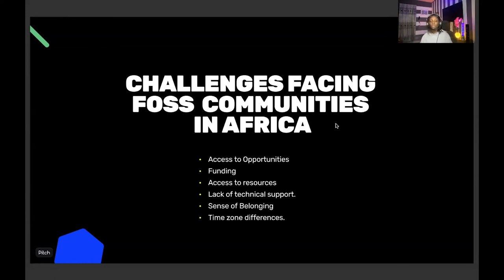Also, the issue of funding. Funding is one general challenge that faces both communities, the Women of Open Source Community Africa and the actual Open Source Community Africa. Another challenge is access to resources on open source. Funding, open source liberty, open source software, learning and certification.